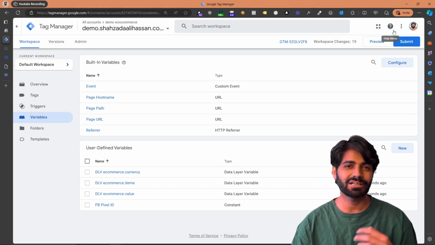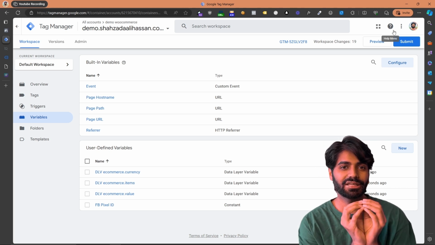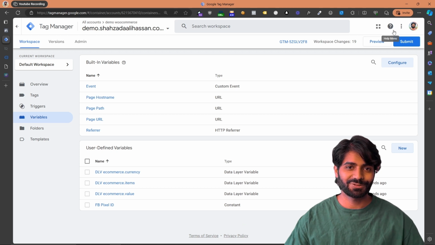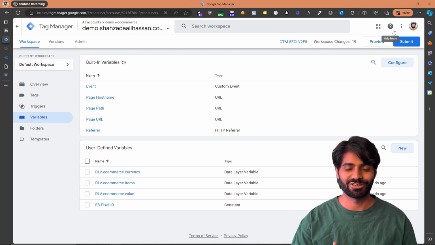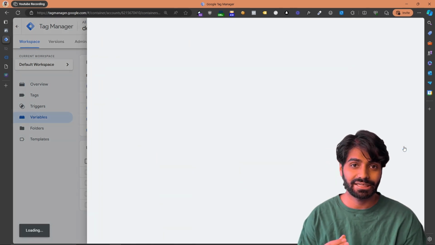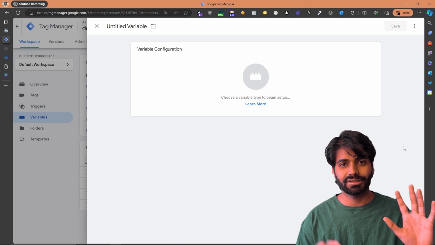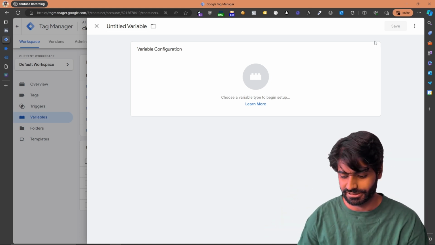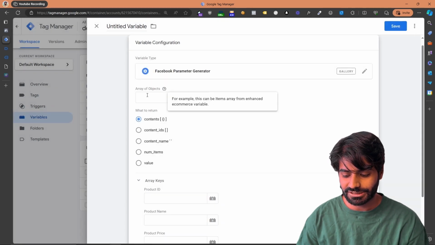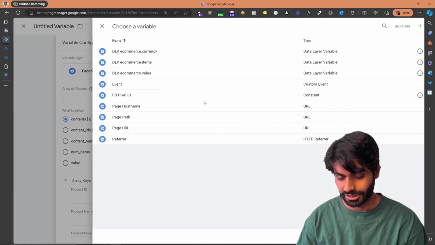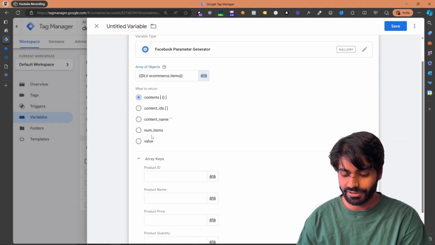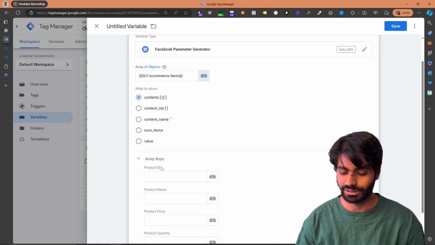However, the only issue is that Facebook has their own documentation and they require things in a certain format, right? Like every event has their own dress code. You can't just go to any event wearing the same dress code. So the tag template that we created a few minutes earlier, we are going to use that tag template to convert the GA4 data layer into something that Facebook Pixel actually understands. So let's just select this Facebook parameter generator, and the first thing it needs is the e-commerce items array. We have already created that, so let's just quickly select e-commerce.items array, and we have to create all of these 5 things one by one.